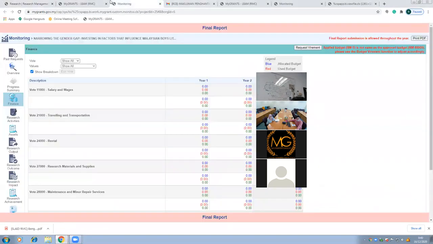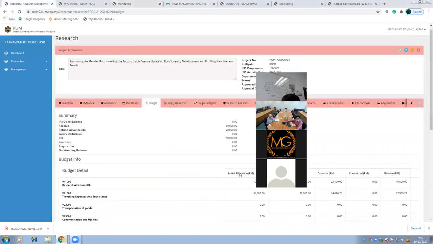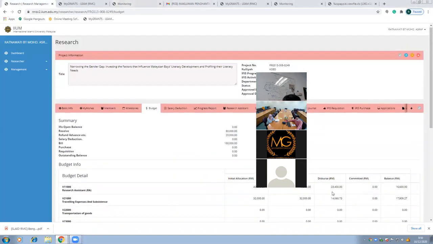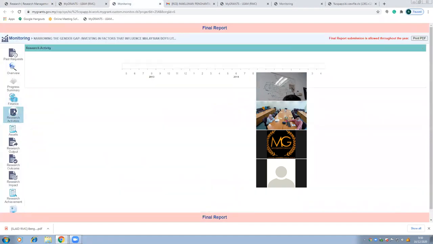Then you go to the next. Once you have done that, only then you can edit your vote accordingly. For the use budget, you will refer to the RMSV2 again. Then you take the disbursement. For example, if you spend 23,000, then put the use budget 23,000. Then you go to the research activity.